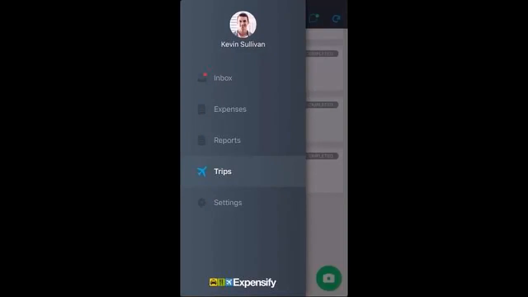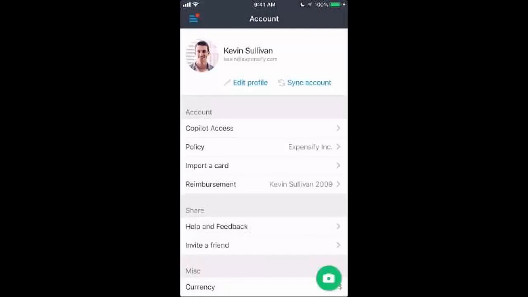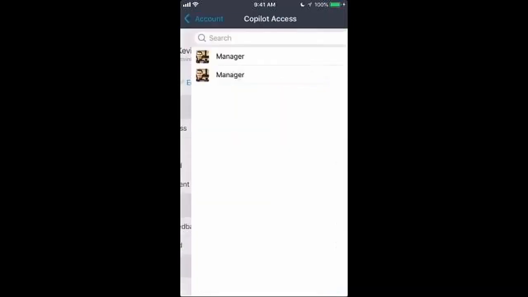So one last thing on the mobile application that I do want to cover is in the settings tab, and that is our Copilot access feature, which is that first tab. So for a lot of accountants, oftentimes you are managing your client's expenses. They add the receipts and you really take it from there. So in the case where you still need access to their specific account, instead of just having it submitted to you, you can actually have Copilot access.